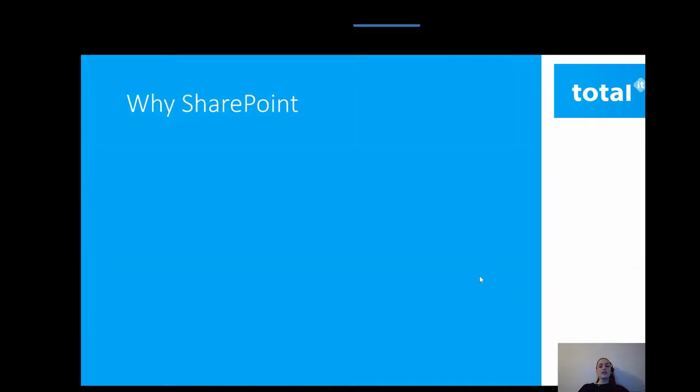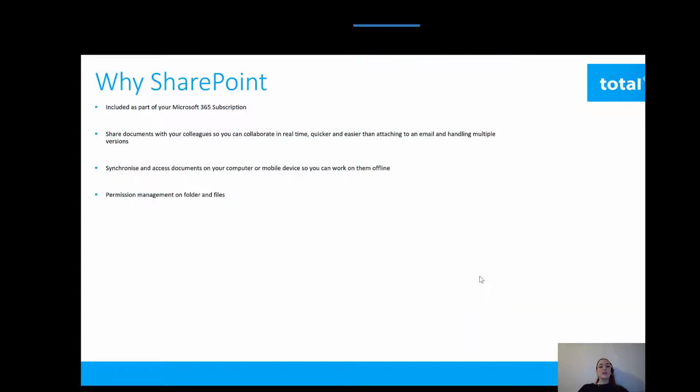So first of all, why SharePoint? SharePoint is included as part of your Microsoft 365 subscription. You have the ability to share documents with your colleagues so you can collaborate in real time, quicker and easier than attaching to an email and handling multiple versions.